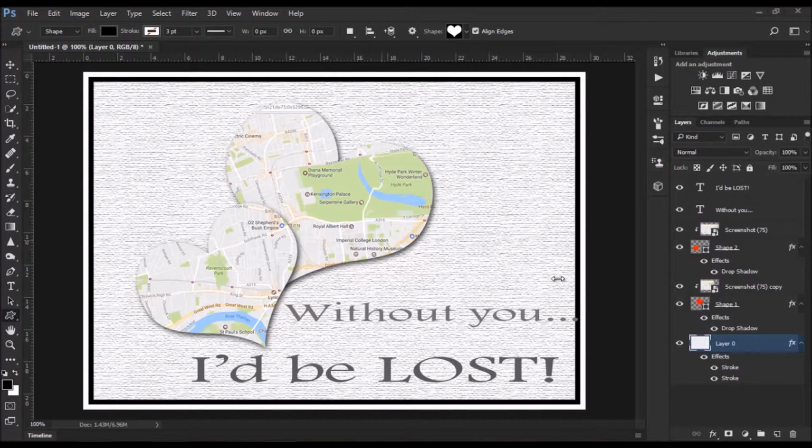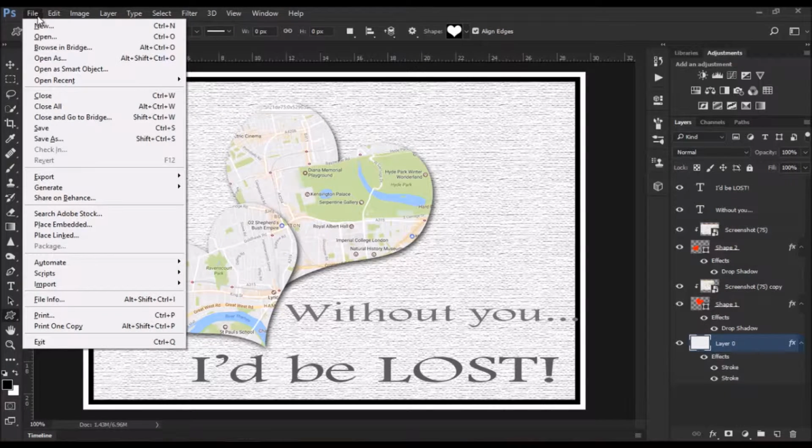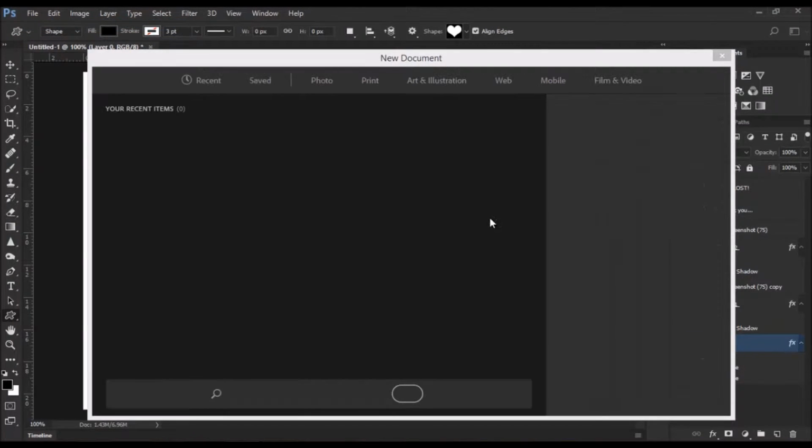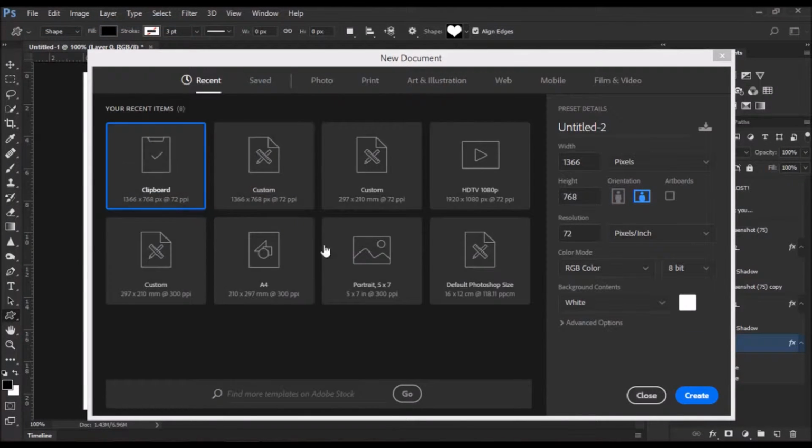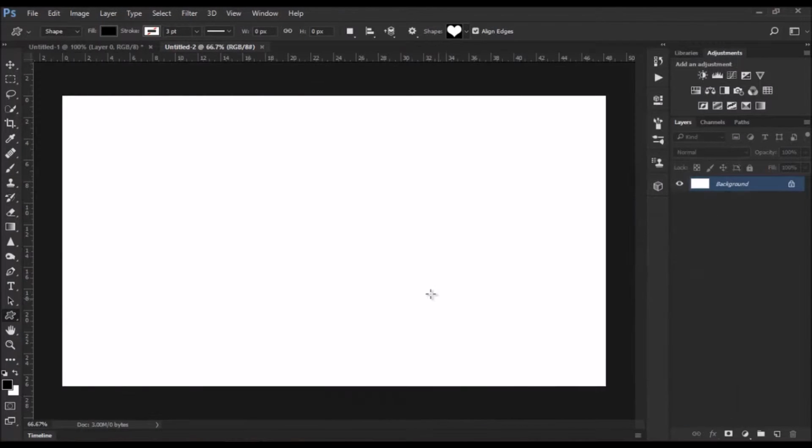In this tutorial I want to show you how to create this simple yet elegant Valentine's card, as we are just a few days away from the day. So the first thing I want to do is go to File, select New, and I'm just going for my clipboard size and create.